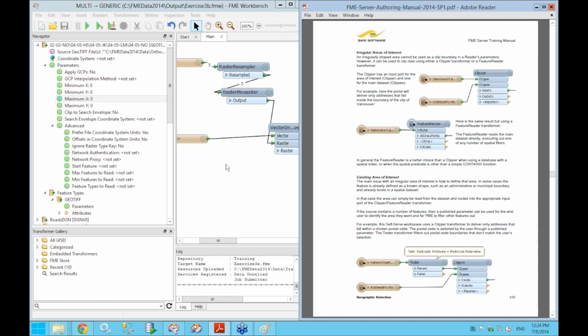So you see with these search envelopes, they only support setting a rectangular area of interest. All you have is a min and max x and y point. So if you wanted to set or use an irregularly shaped area of interest, you will need to use either a clipper transformer or a feature reader transformer to control this.